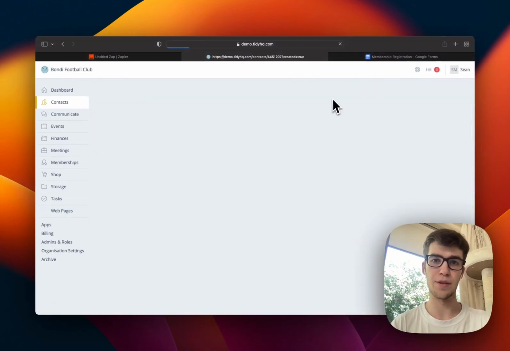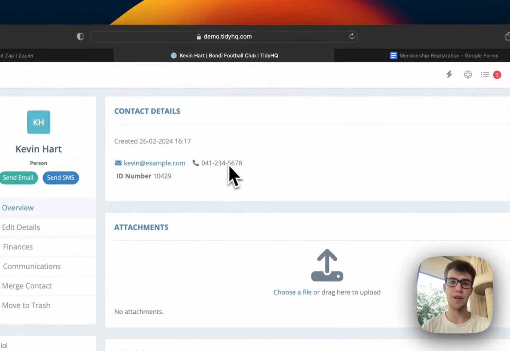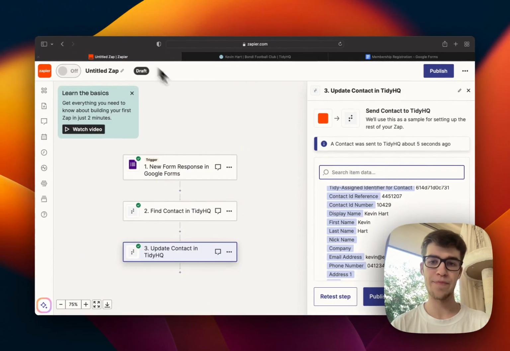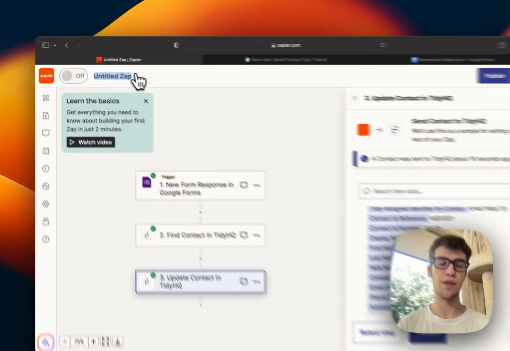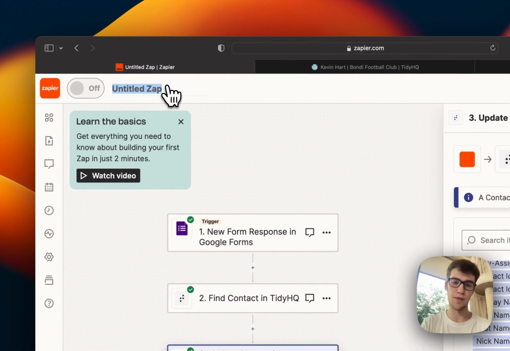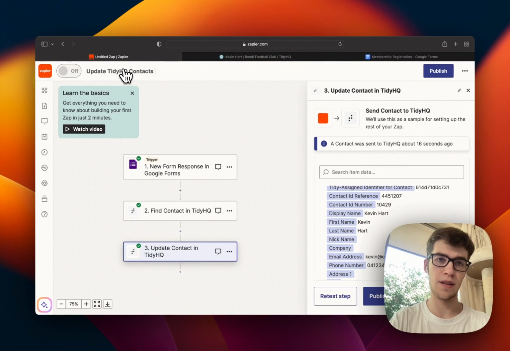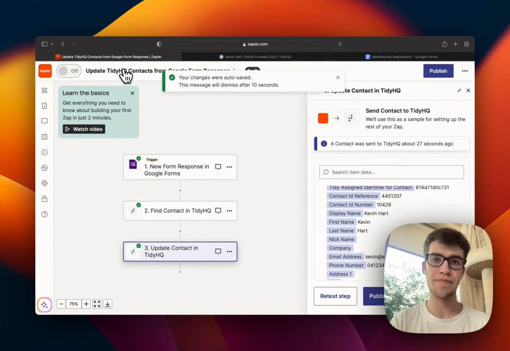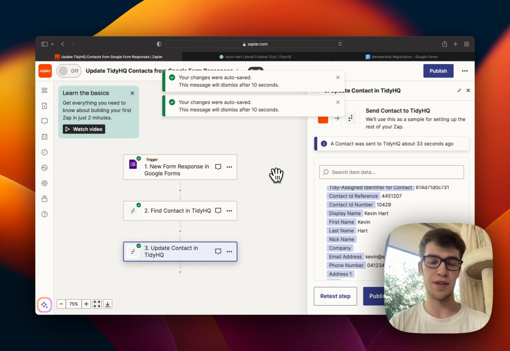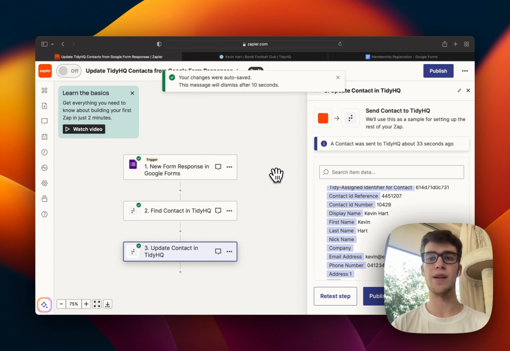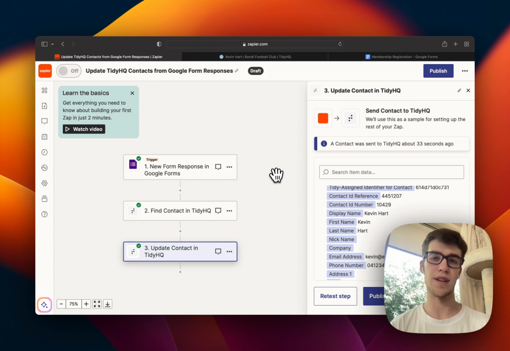If we refresh our page, you can see that the phone number has now been updated to what was submitted in that form. The last step is to create a name for this app. So let's call this update TidyHQ contacts from Google form responses. And that's it. All you need to do now is publish your app, and now whenever a new form response comes through from Google Forms, it will update your contact in TidyHQ.